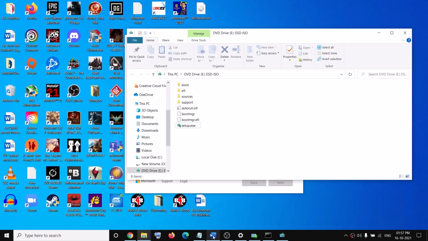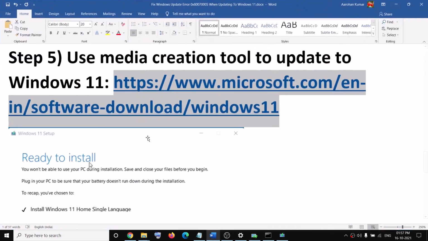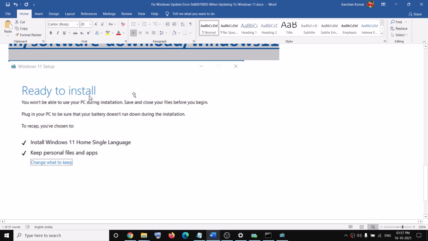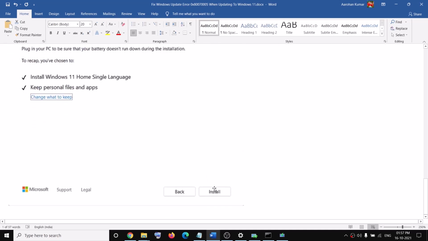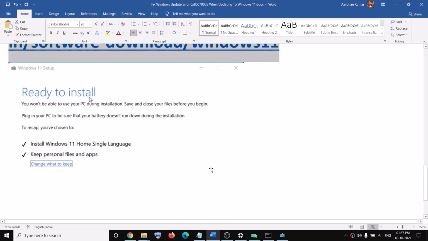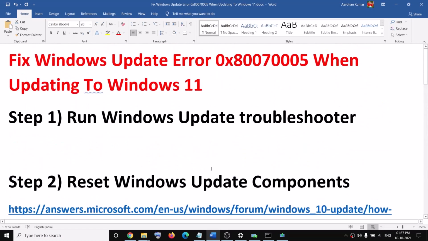Now before the installation, you will see this screen which says ready to install and by default the option to keep personal files and apps would be checked. Now when this is checked, you will not lose any data on the computer, so you can go ahead and click on install, and after the installation you simply have to log in, and your Windows 10 should be updated to Windows 11, and you should not receive this error message anymore.